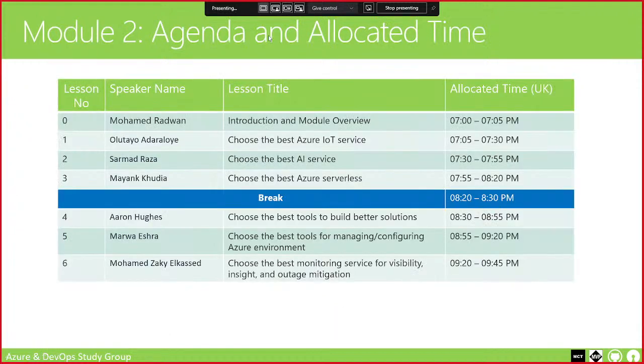The time for the lesson will be as the following. We will have a break around 8:20 to 8:30.